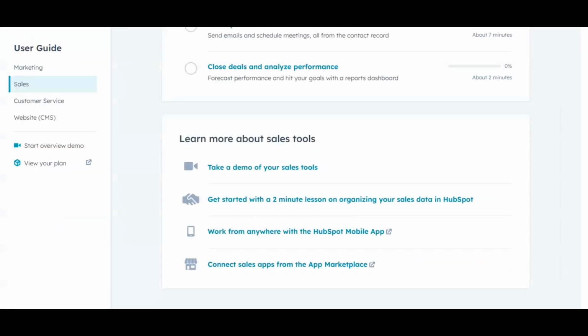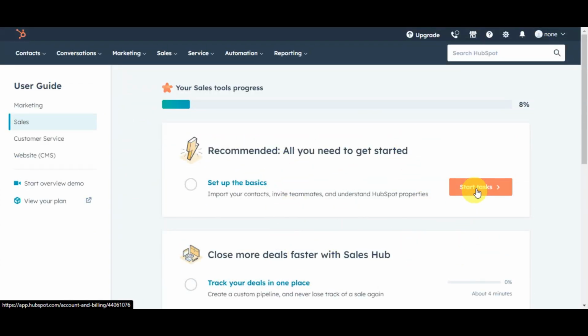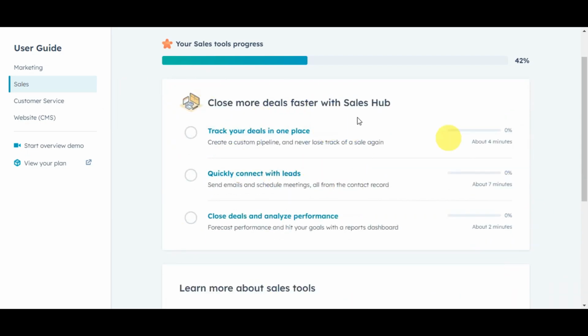So let's head back here onto the dashboard, and let's just go ahead and start to set up the basics in here. So let's click onto start task. Now you'll just need to follow the things that are in here. Then right after that, you're all set onto the basic. So we're going to go ahead to continue to close more deals faster with sales tool. So let's go ahead and head here onto the sales tool.